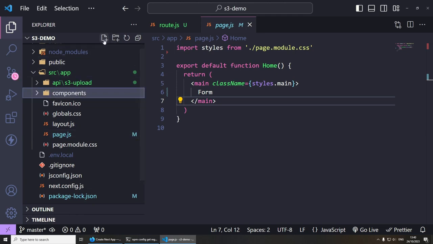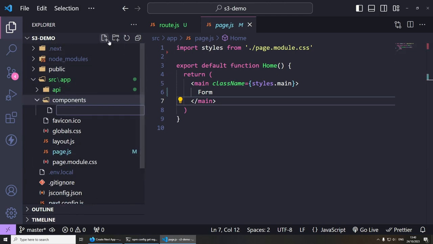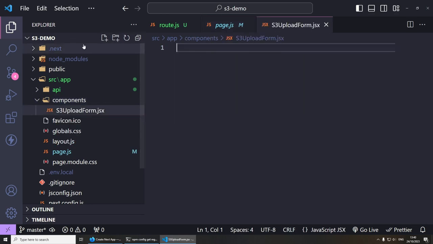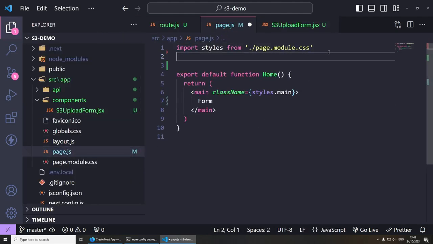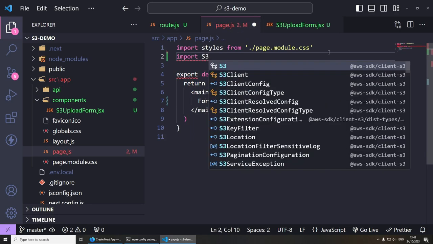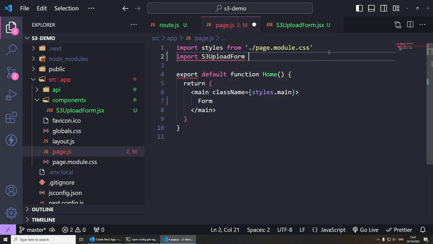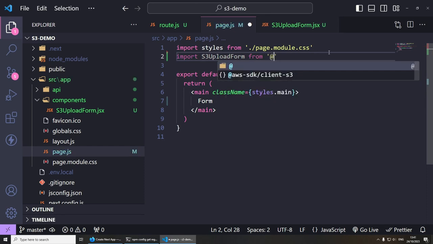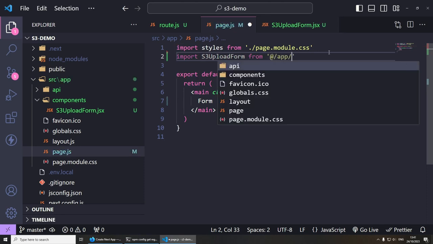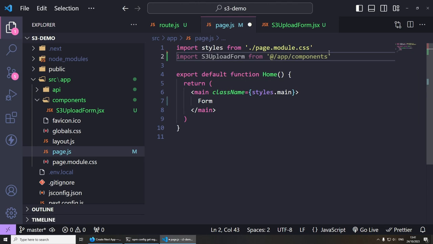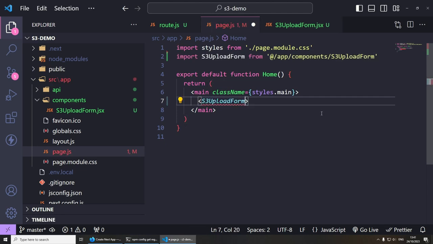And inside here, I'm going to create a new component and I can name it S3UploadForm.jsx, and that's it. Let's close this. Now let's import this component inside our page. So I'm going to do import S3UploadForm from, we can use the @ symbol and then app, components, and then S3UploadForm. And now we can use this form inside here just by doing this. And you can pass properties if you wish to.